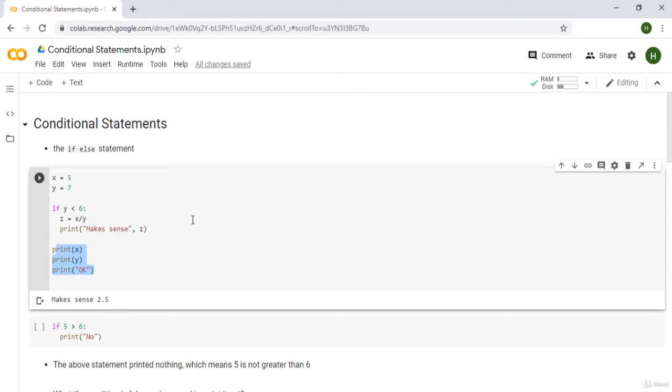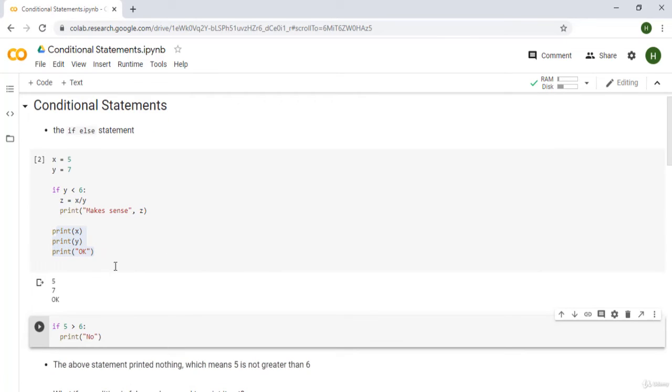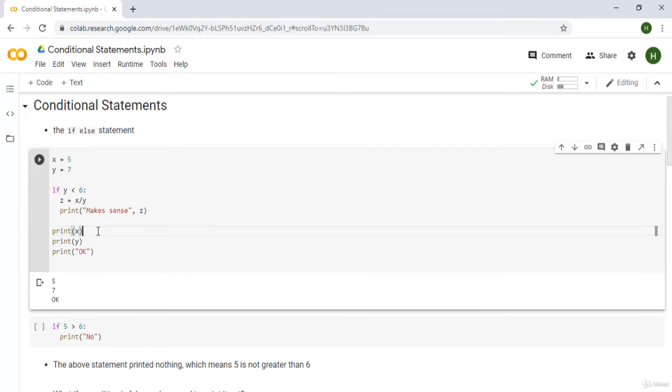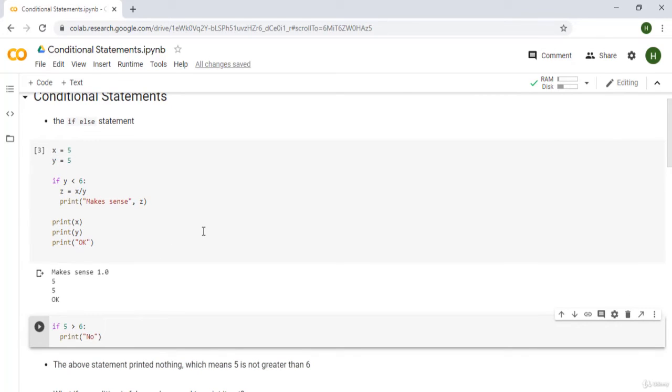All right, so 5, 7, okay, that is the value, and that's that. So now you know that the if condition introduces the execution of some additional statements based on a particular condition, but does not disrupt the sequential flow of the entirety of the program. And even if it was true, it would run these statements as well. And yes, we have it.